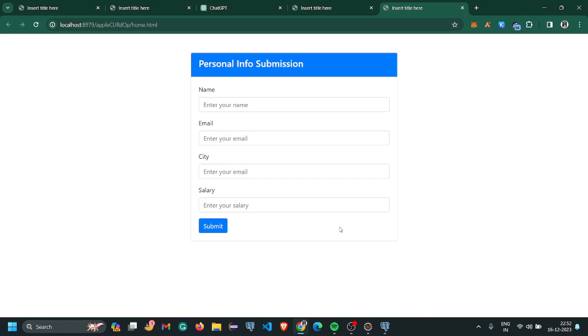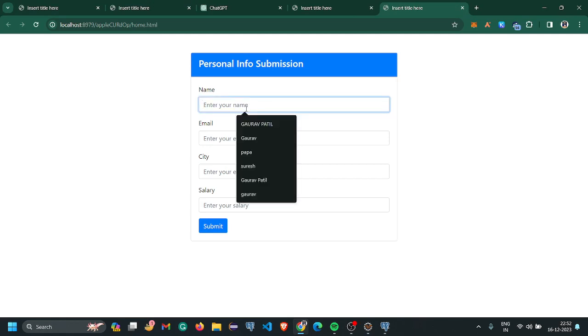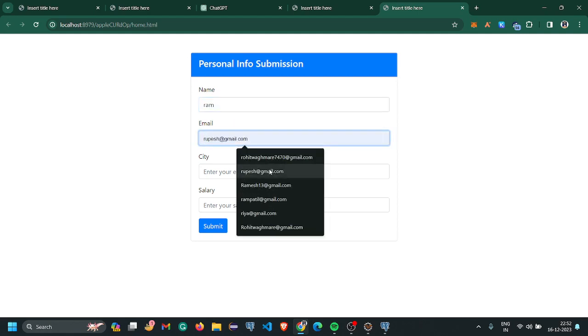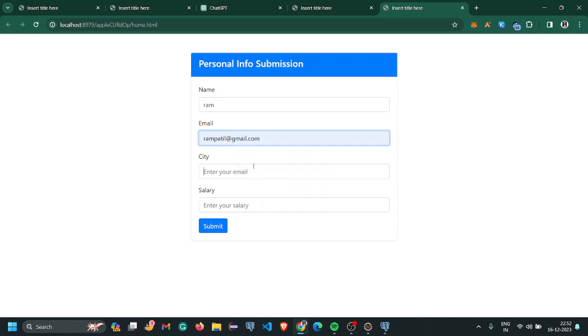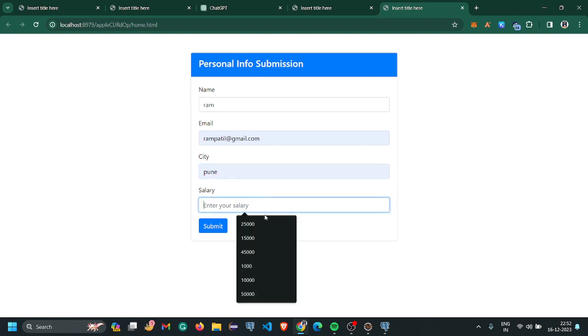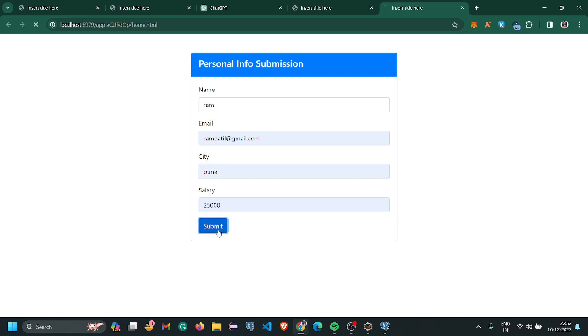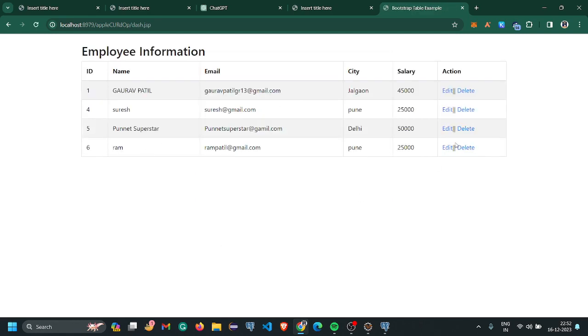So just put one more detail here. For example, Ram, city Pachora, Pune, for example, and salary 20,000, 25,000. Click on submit. So just check one more time whether our deletion is working or not. Click one row, for example Suresh. Our deletion is working.